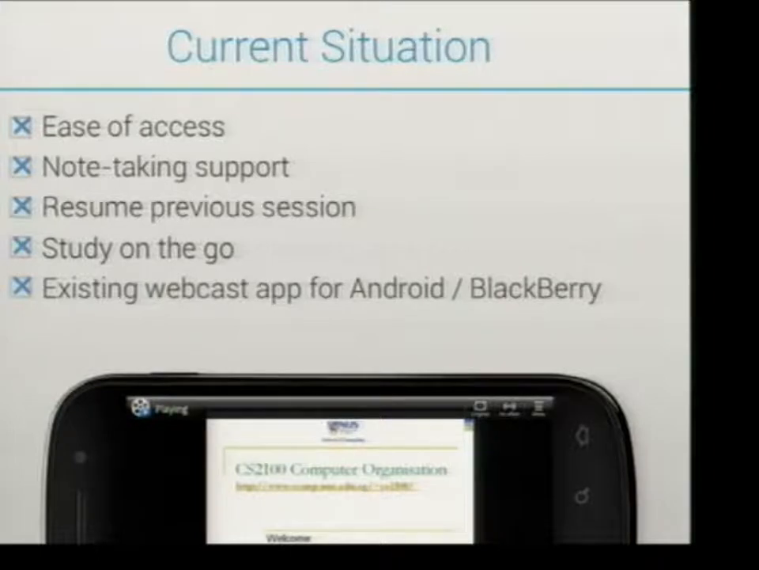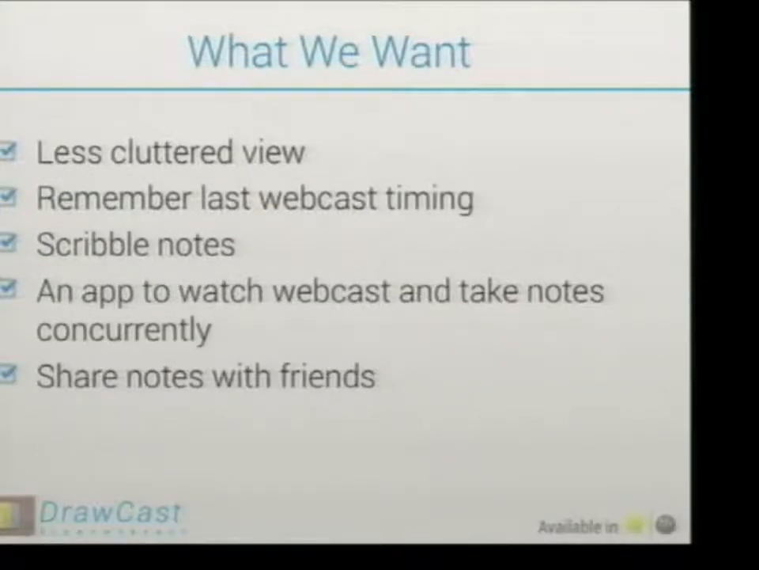What we want is a less cluttered view when we are going on IVLE. So we just want webcast now. So the only thing that we want is to directly navigate to webcast. And also, we want to remember the last webcast timing, so we do not have to rewatch from the beginning. Additionally, we want to be able to scribble notes because mobile devices are really hands-on. So we want to be able to just put in some notes instead of typing.